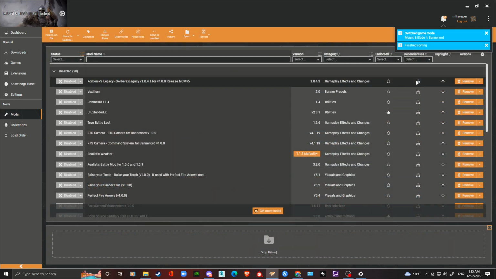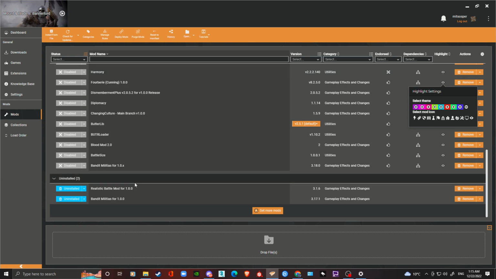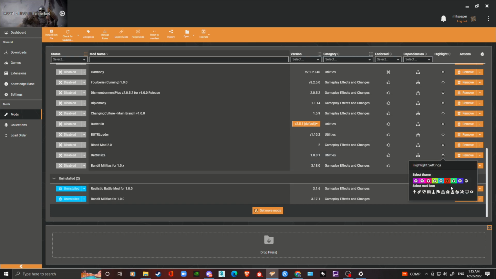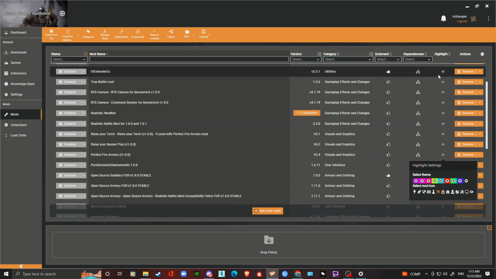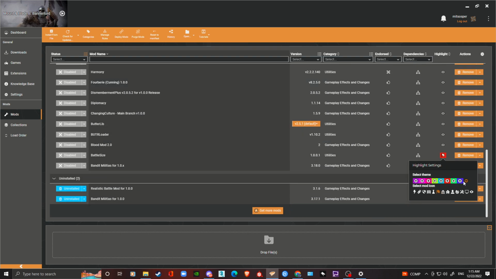And here you have a very useful tool, for me at least. You can highlight a mod however you want. For example, if you know that the battle size mod is not working with your current update, you can mark it with a red flag, so you never install it in this version, or maybe you install it when it's updated for the version you want. So I like to use this to know which mods are healthy to use and which are not. Let's go back.